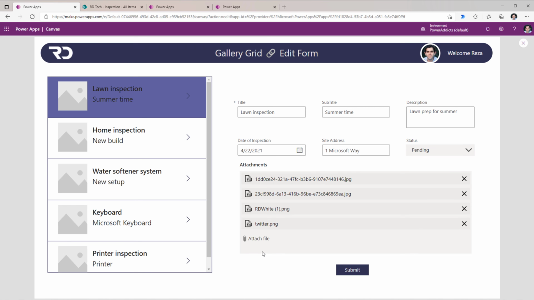Let's preview the app. For this item, let's make a change. I'll change the subtitle from summertime to summer, and I will click submit.